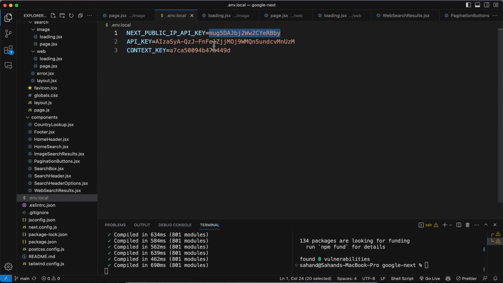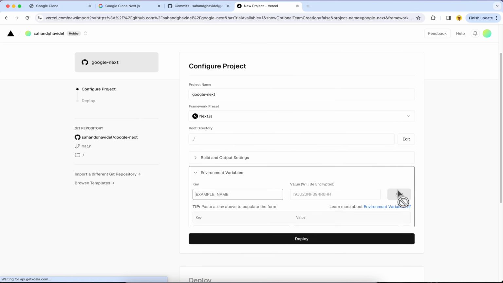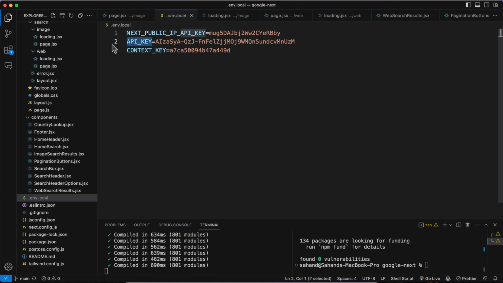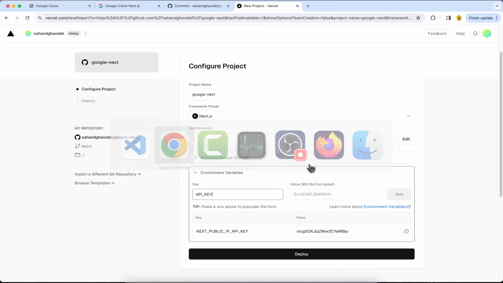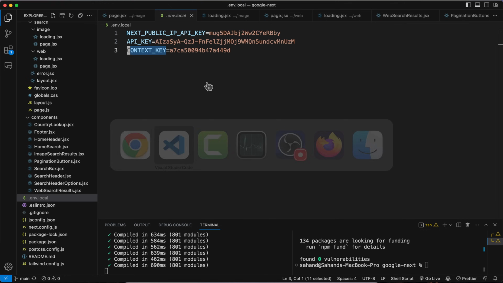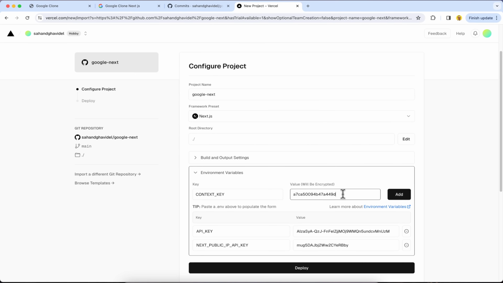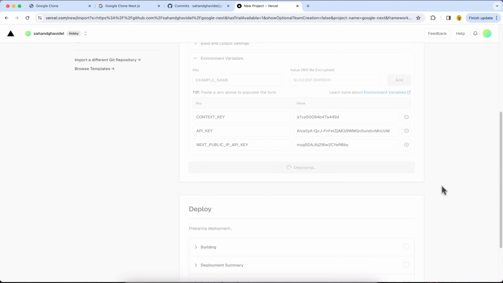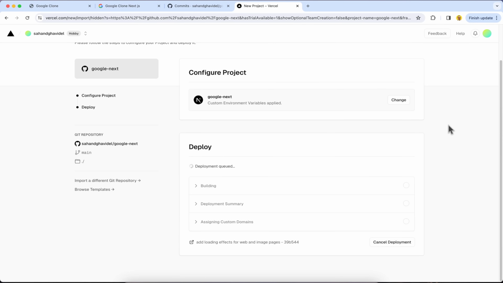Let me just add them real quick. So this is the first one. The next one is going to be the API key. And then the last one is the context key. Okay, so this is the last one. And then now we can just click on deploy. So this is going to take a few minutes. And I think mostly it takes less than 1 minute for me if there's no error.